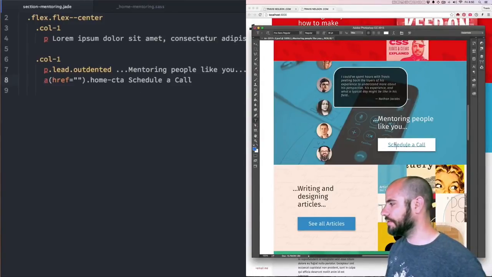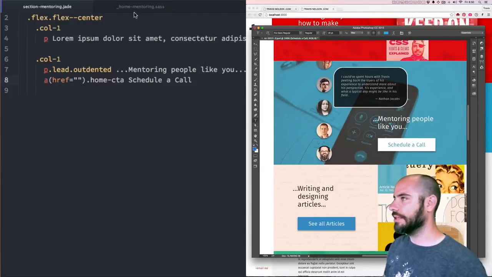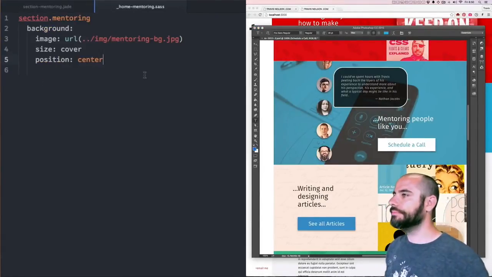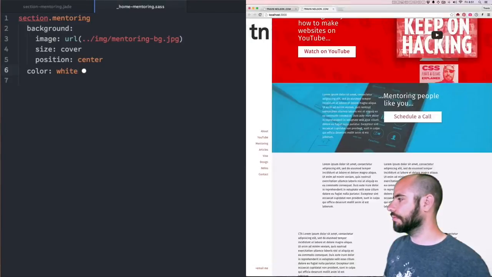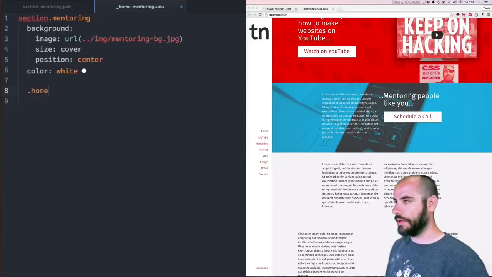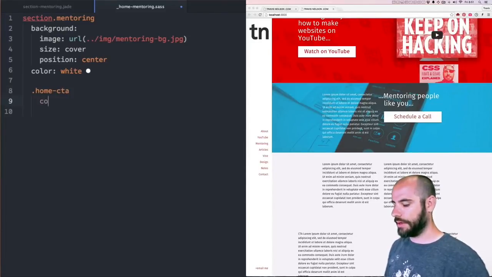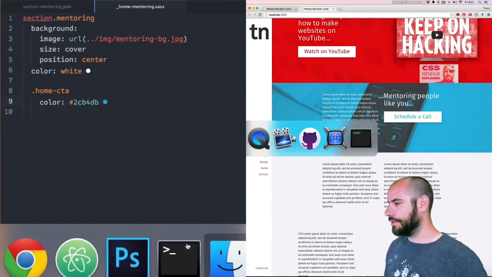And let's grab some colors. So the color of this text is that, and the lead is going to be white. So color, okay, that's all white. And then what's this thing called again? The home CTA. Home CTA color is that with a hash in front of it. Cool. Looks really good. Let's look at our Photoshop file.